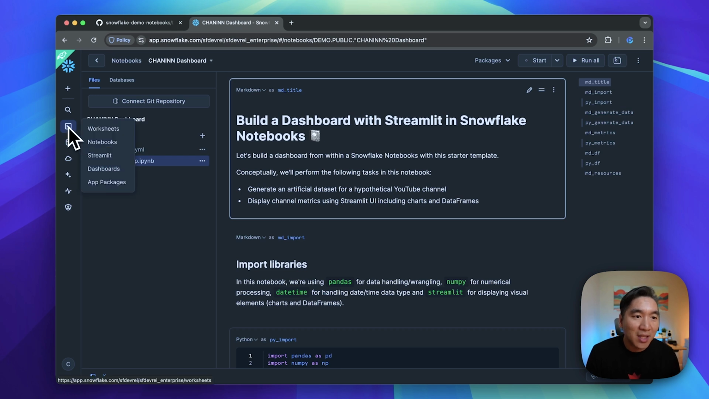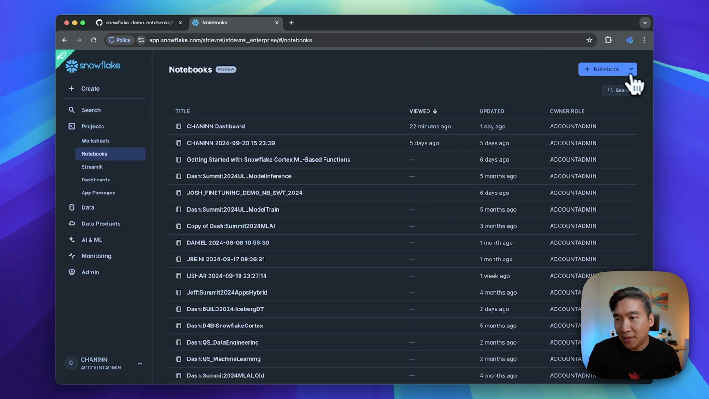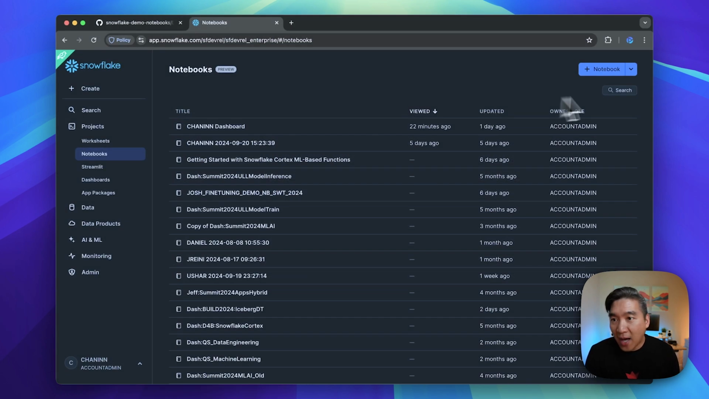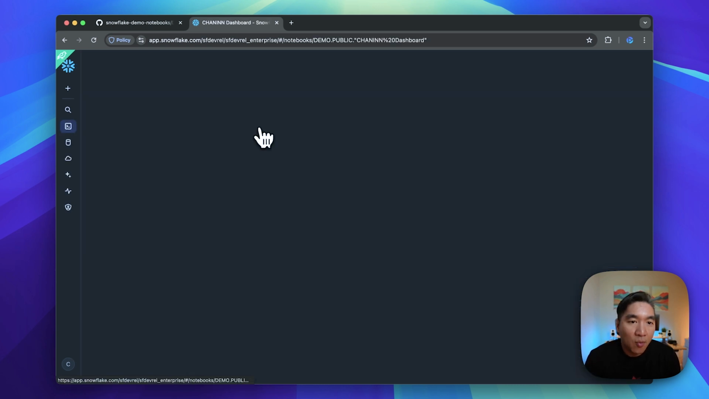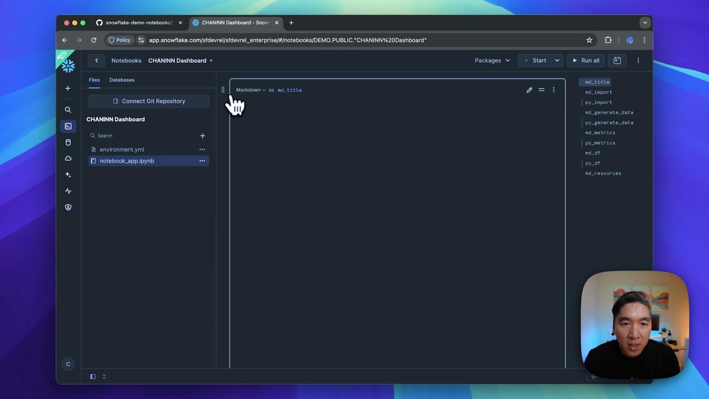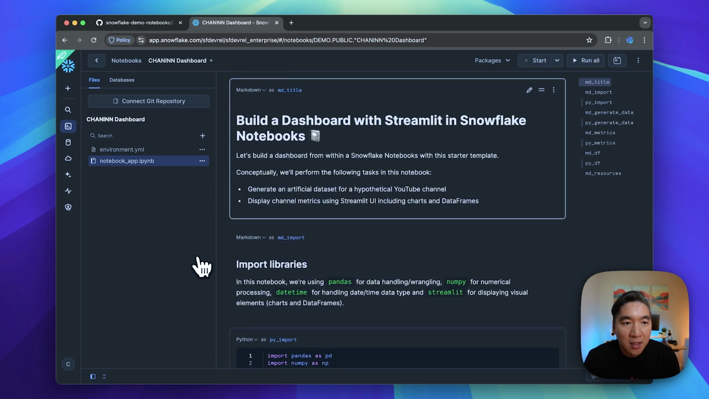To do that, you want to click on Projects and then Notebooks, and then here you want to click, and it will provide you with two additional menus. You want to click on import, and then select your Jupyter Notebook file, select your warehouse, and then click on create the notebook. Once you have done so, you'll be able to see this particular notebook load up in your Snowsight interface. So let's have a quick look here.